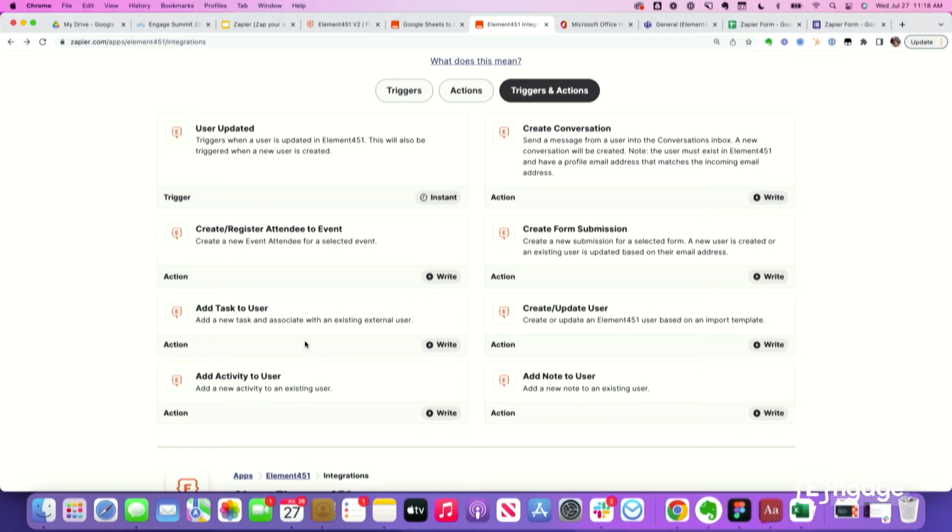The other parts that are important are the actions. What can this app expose as an action toward that particular app? In this case, we have creating or registering an attendee, adding an attendee to an event. So if you want to add an attendee to an event in Element and register them for that event, you can do that through here. I'll show an example of this Zap, because we used Element 451 to manage the conference registrations, but the front end, the website, was built with Webflow, which is another no-code tool.